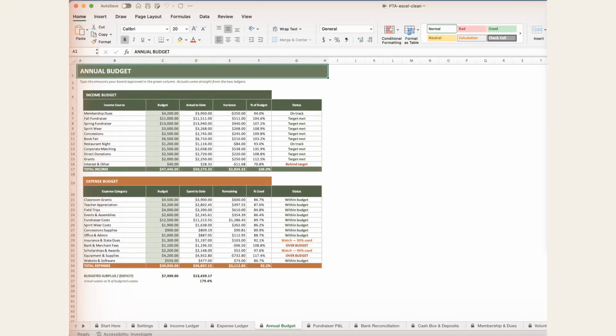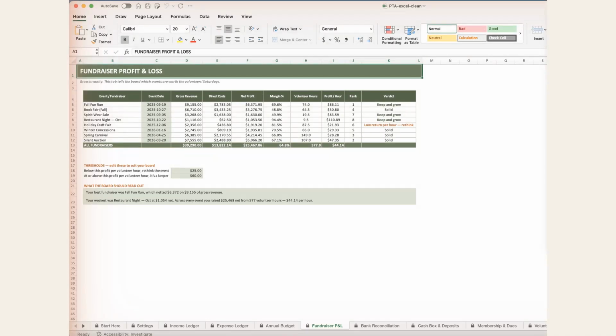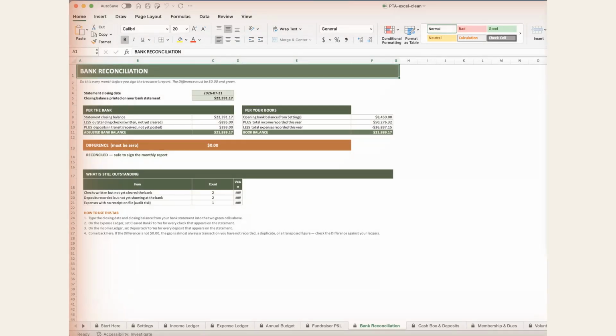The annual budget tab is where you type in what your board approved for each income source and each expense category. As you post transactions, the actuals fill in by themselves, so at any moment you can see budget versus reality. The fundraiser P&L tab tells you what each fundraiser actually netted after costs. That spring carnival might feel like a winner, but this tab shows you the real profit per hour of volunteer time. So next year you double down on what actually works.